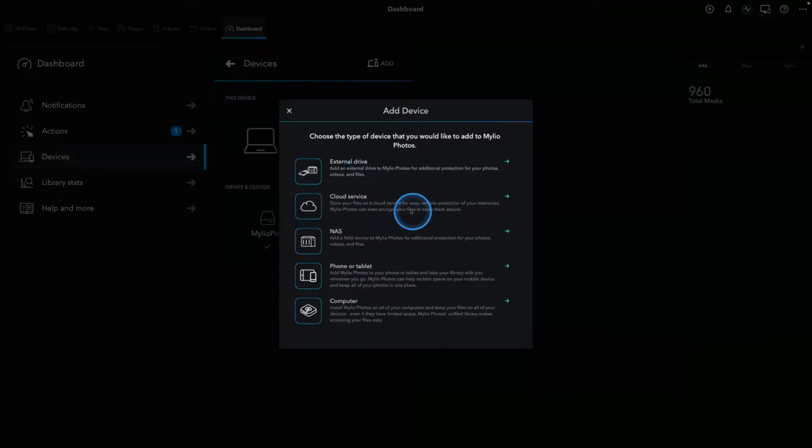You might want to add a cloud service. Using a cloud service is completely optional, and you can upload your images to those cloud services either encrypted or unencrypted. That's just an extra layer of privacy if you go with the encrypted option. We also support network accessible storage, so NAS devices. You can add phones or tablets, or you can install Mylio on additional computers.